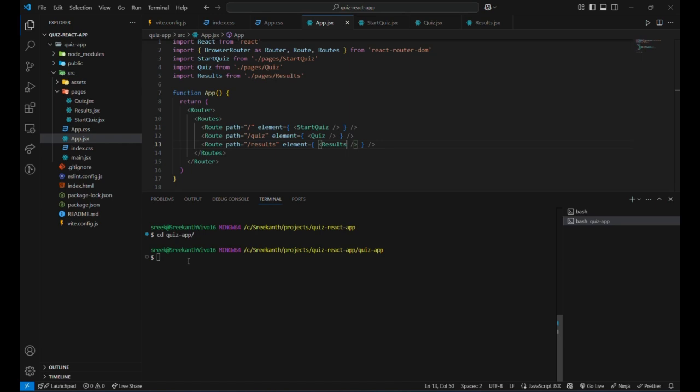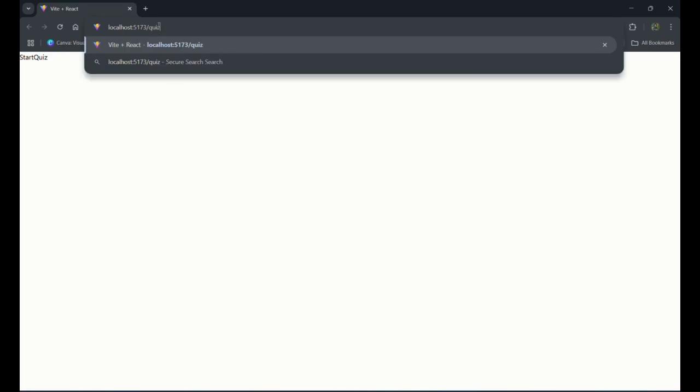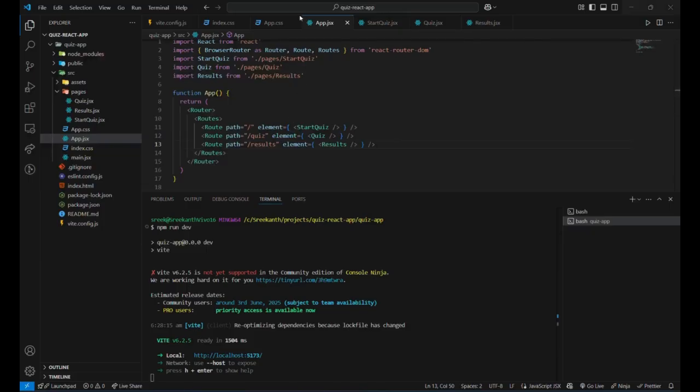Now that we have completed this, I'm going to run the server. See, by default we are seeing the start quiz page. Now if I go here and put the quiz, we have been redirected to the quiz page. And lastly, now we are being correctly redirected to the results page. So that's it, we have successfully implemented the routes to each page.